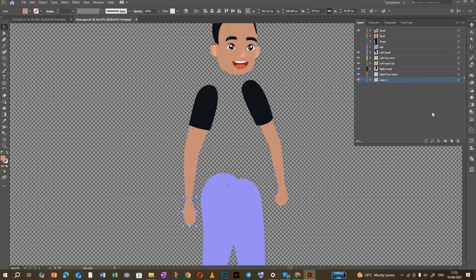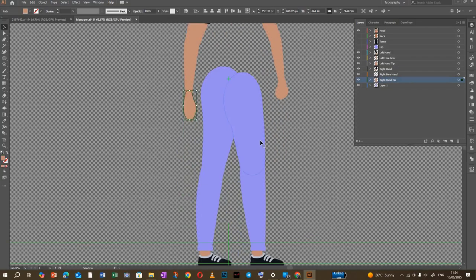Then this is the right hand tip. So you can drag it, whichever comes first, either dragging or whichever makes it easier for you. The right hand tip. So there you're done.